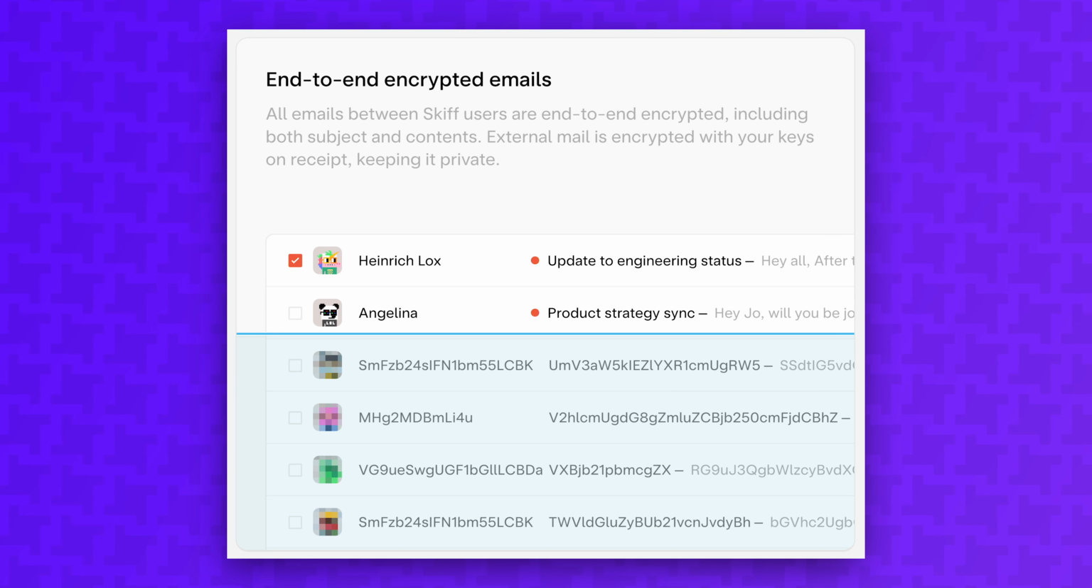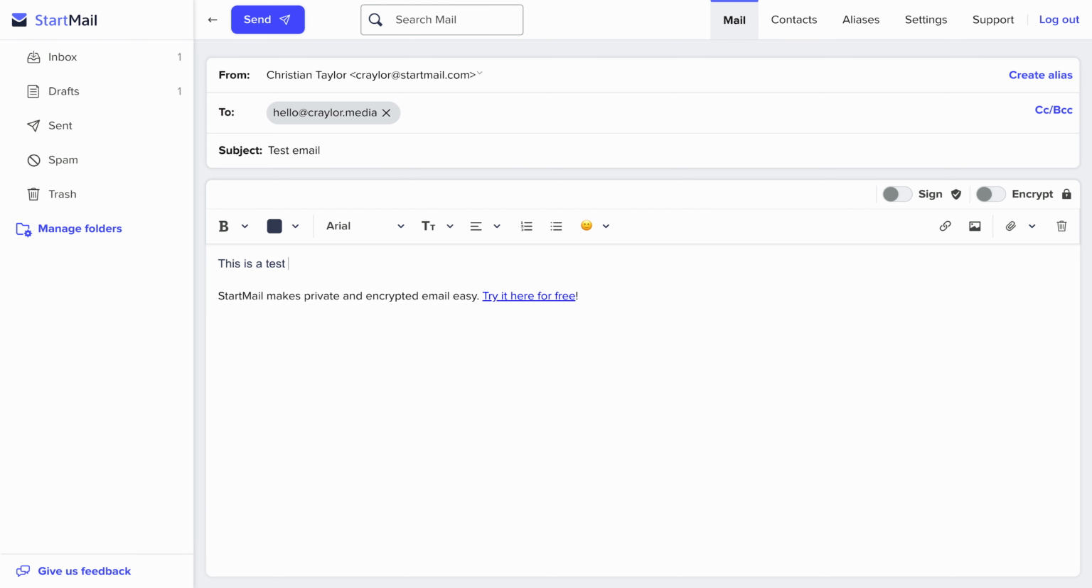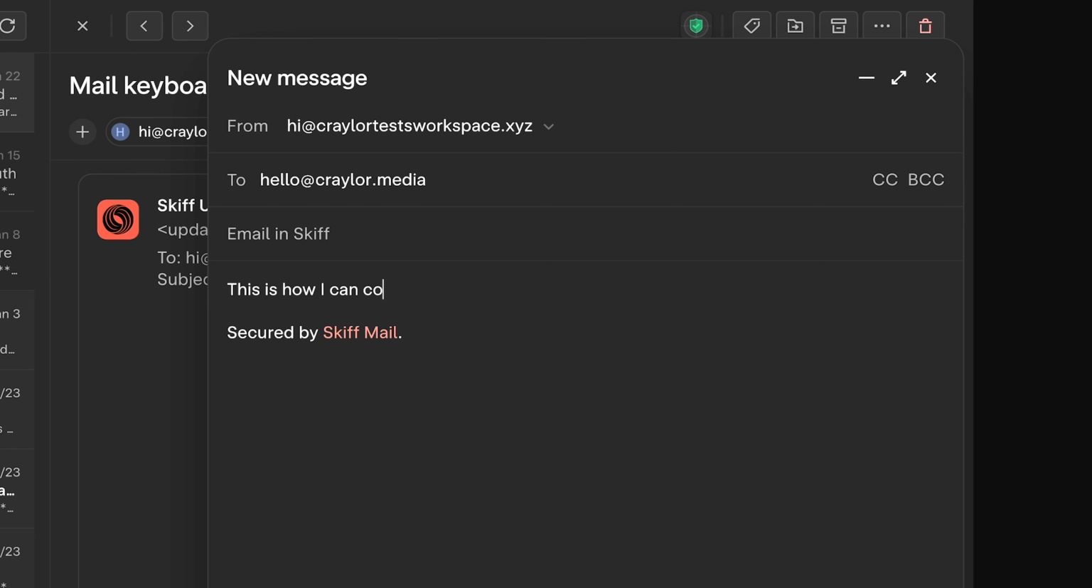Now, all of these providers support the standard PGP protocol, but Skiff takes this a step further by encrypting the subject line of emails sent between Skiff users. This is not something supported in PGP when sending from one PGP email to another, but as long as you're emailing another Skiff user, you'll get this added benefit.